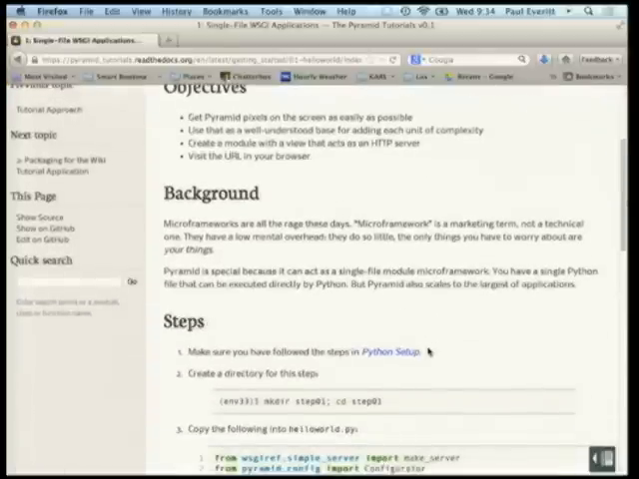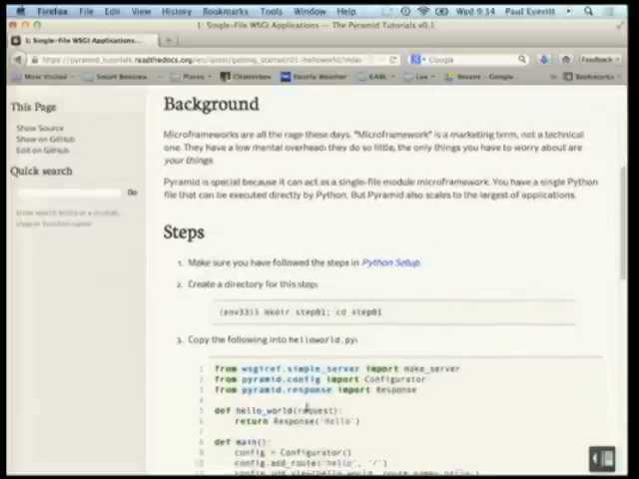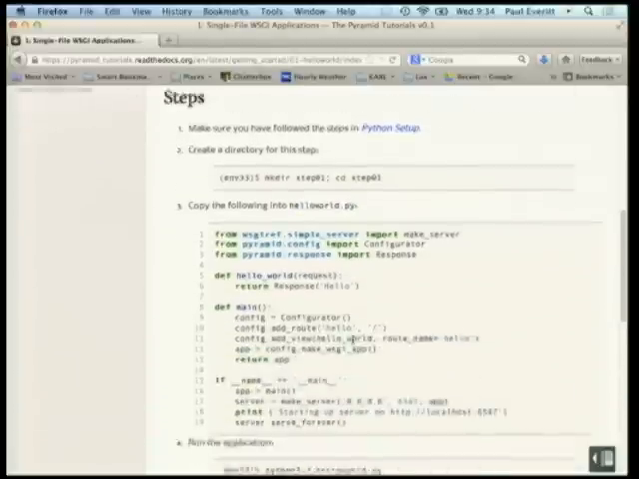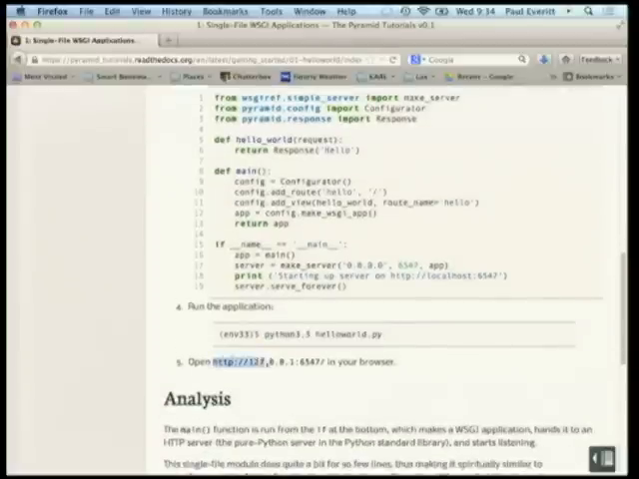What I will do is let you work through these steps. You make a directory, you CD into it, you put some code into a module, helloworld.py, and then we will come back and talk about this code, and then you run it, and then you visit it in your browser. So go ahead and start working on this. If you run into any hiccups, let me know and we'll walk around and help.